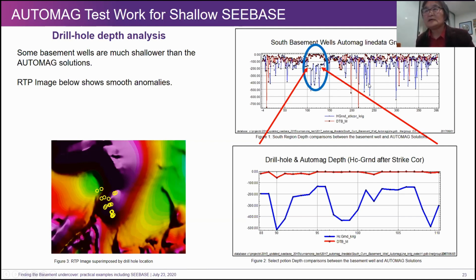Actually here, blue is from the AUTOMAG, the red is from the depth wells. For this drill hole information, it mostly shows really shallow. For this particular region, we looked at the original location and checked the magnetic anomaly. We realize you can easily find this surface drill hole actually sits in a very smooth magnetic anomaly. So in that case, you can't really think of these basement depths as being so shallow.